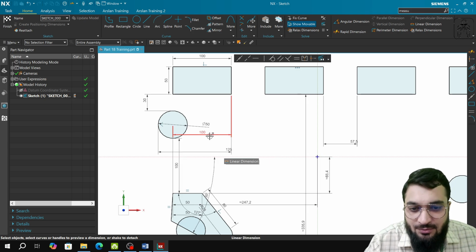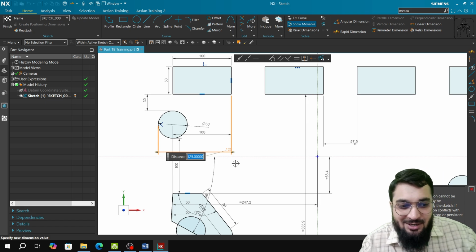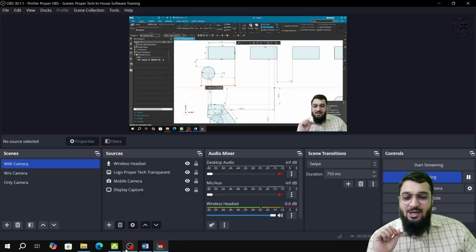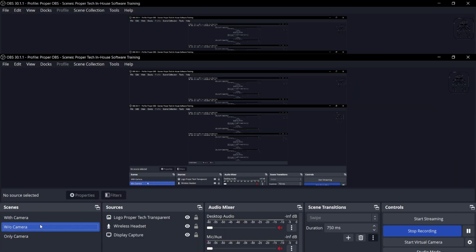But for example, if this is 100 and this is 125, and I try to change it to 130, you will see that a dialog box opens up, and I will just hide myself for a moment.